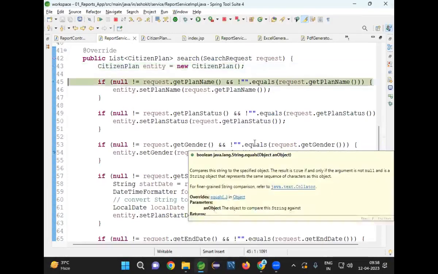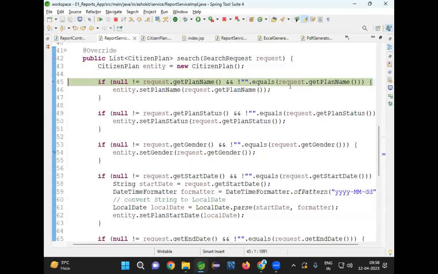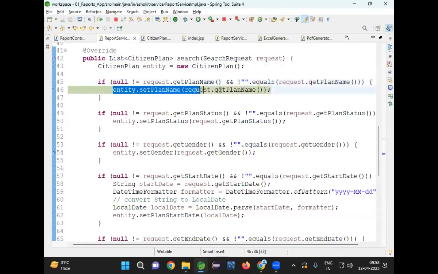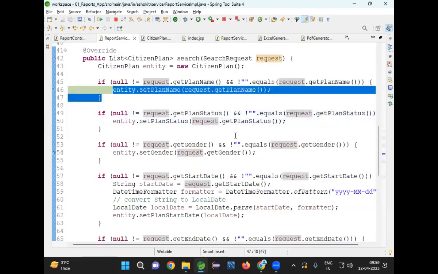If the plan name is not equal to null and not equal to empty, I'm setting the plan name to the entity object. Why am I setting the plan name to the entity? To add that condition to the query.